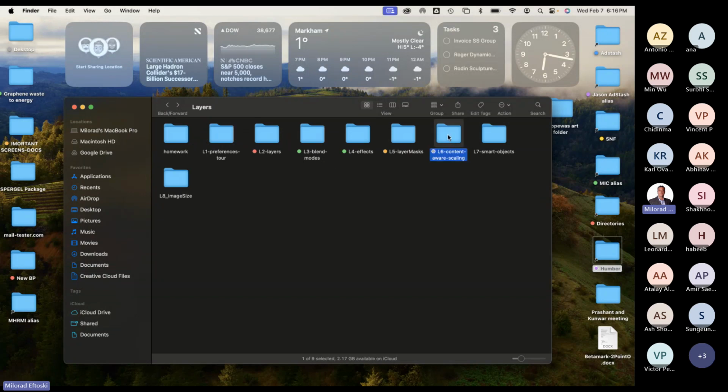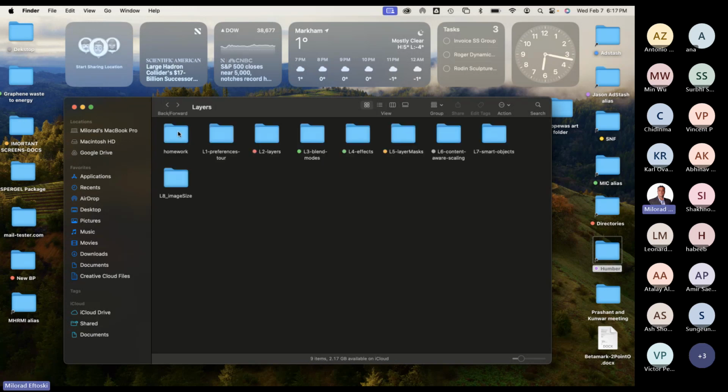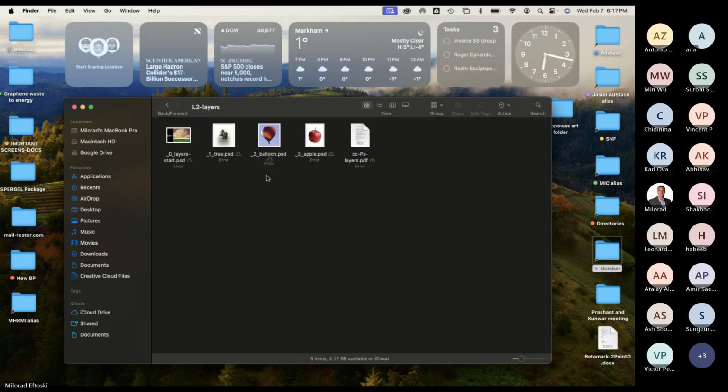Now, we also covered some of the more miscellaneous things like what are smart objects, remember destructive versus non-destructive, image sizing, and so on. The one I left for today is called L2, which is lesson 2 layers. Okay, so this was the one that covers everything in a nutshell. So it's a good review exercise file.